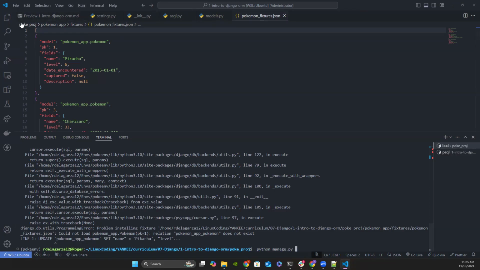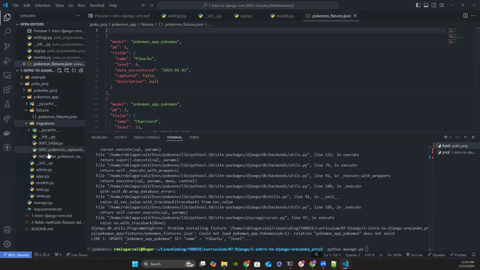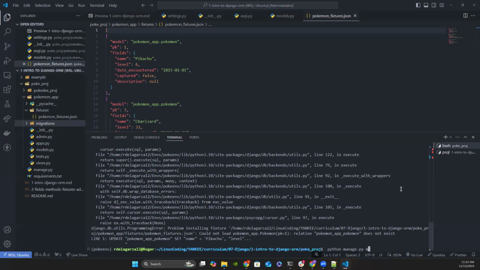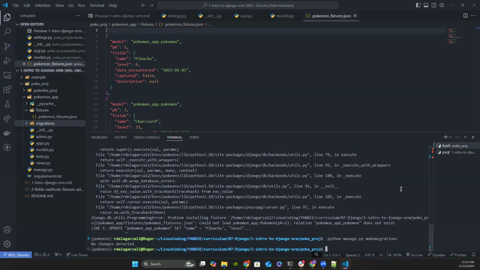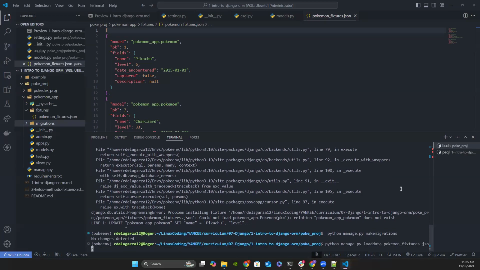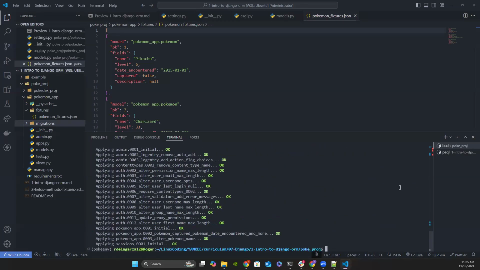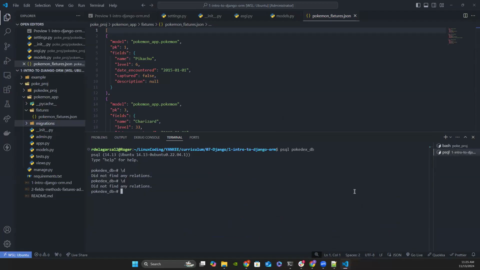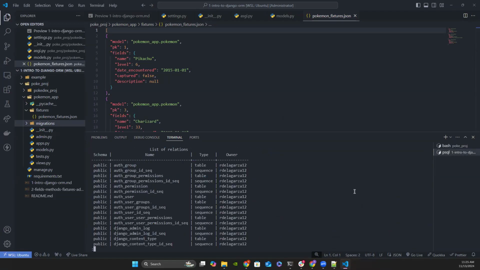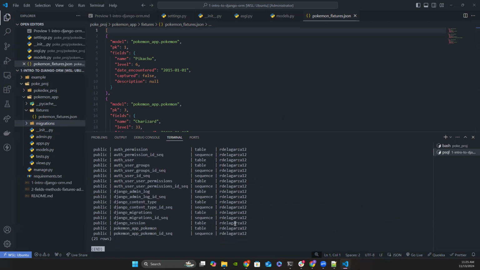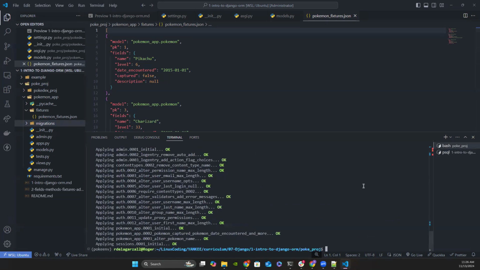So the migrations folder has already been created. There's already a log of what should be in this database. So all I have to do is call migrate. As a matter of fact, I can even do makemigrations to show you that it's going to say no changes detected, right? So I'm gonna say python manage.py migrate, and it's gonna add all those tables back into my database. We can say \d, and once again, everything's in here, as well as my Pokemon table.